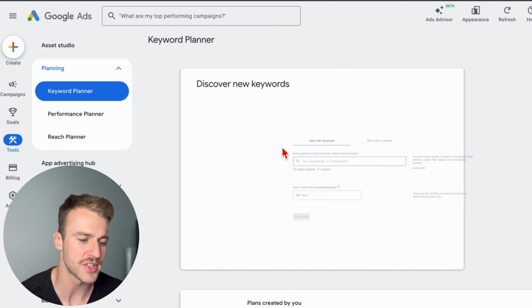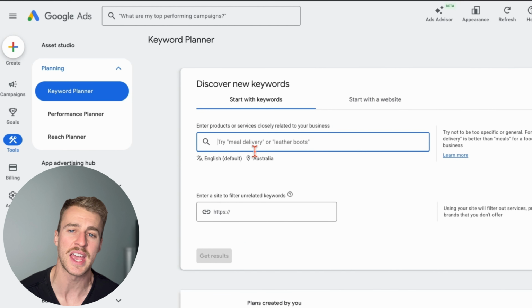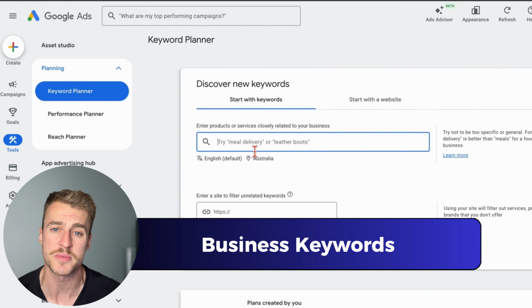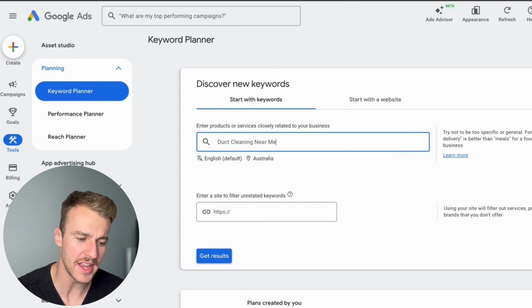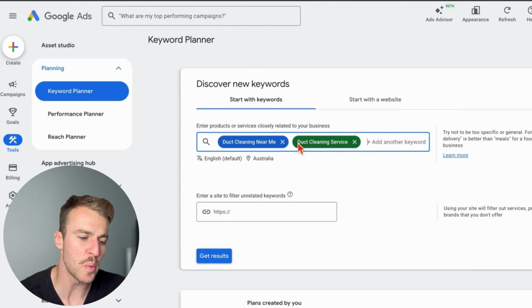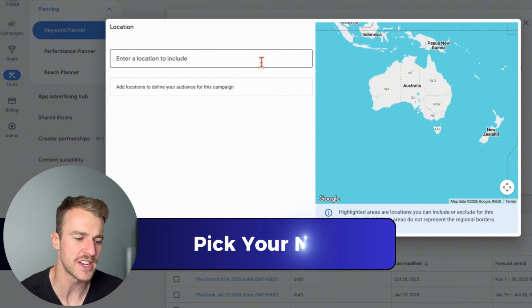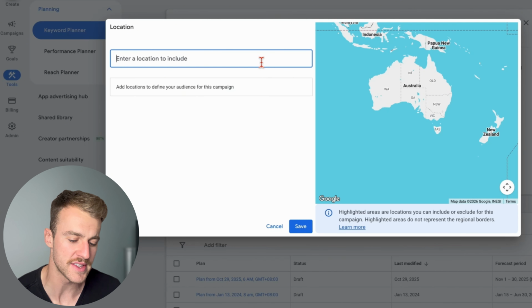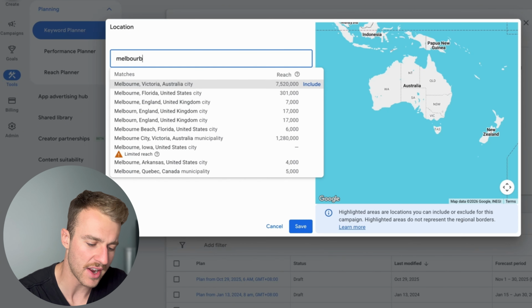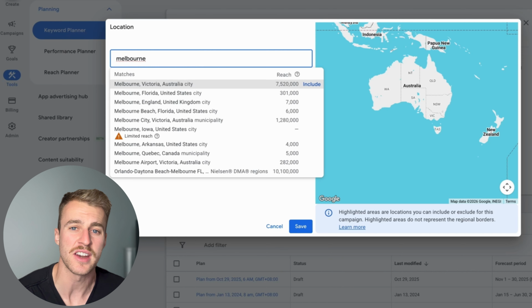So follow me here, go to Discover new keywords and just type in a couple of keywords that people would typically type into the search bar to find your business. I'll give you some simple ones: duct cleaning near me and duct cleaning service. Now what we want to do is change the location. We're just going to change this over to the city that we actually live in or the city that we're nearest, okay? This is just to get the most relevant data in regards to how much people are paying per click and what keywords are popping off in our area.